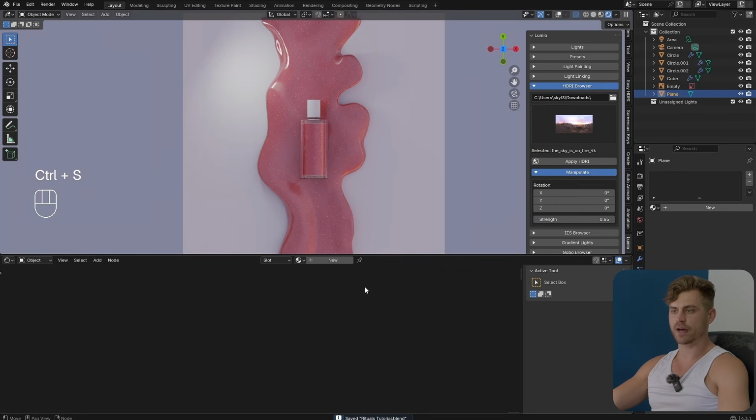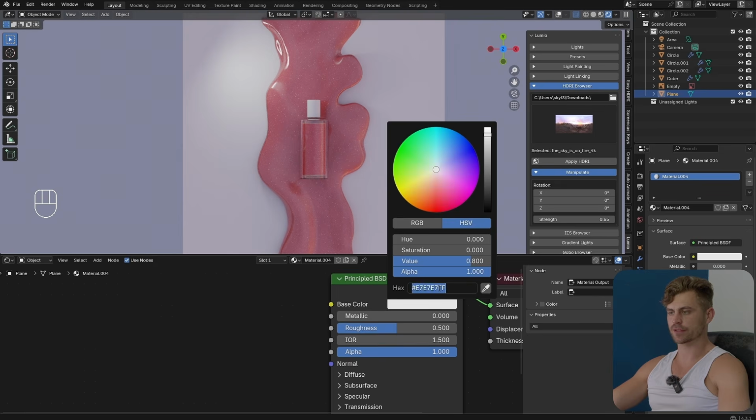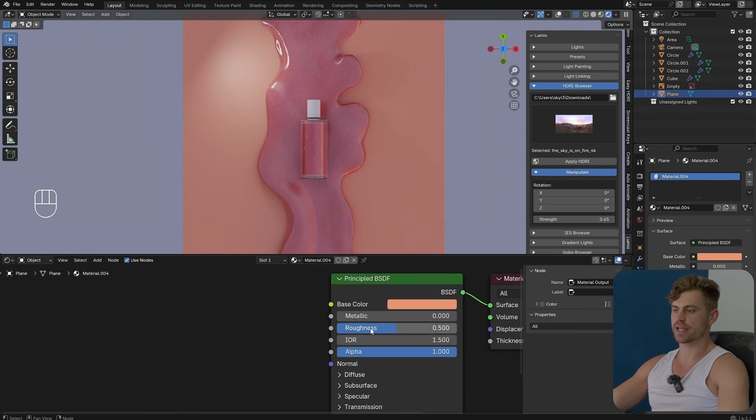Now let's do the bottom plane. We got the bottom plane selected. Let's go to the base color. I'm going to use the hex code E79573FF, and this will give us that color. I'm going to increase the roughness all the way up because I don't want it to be reflective.